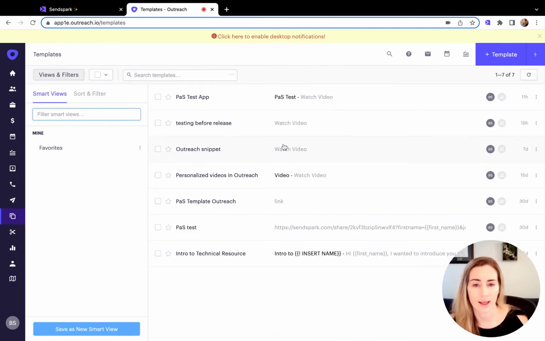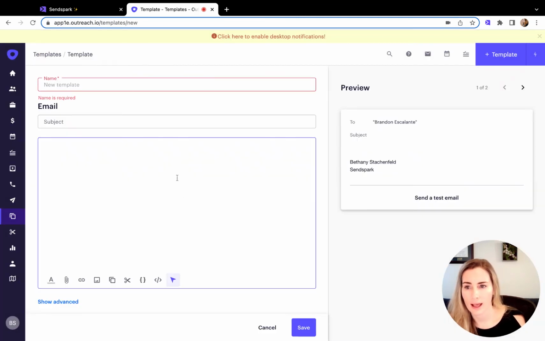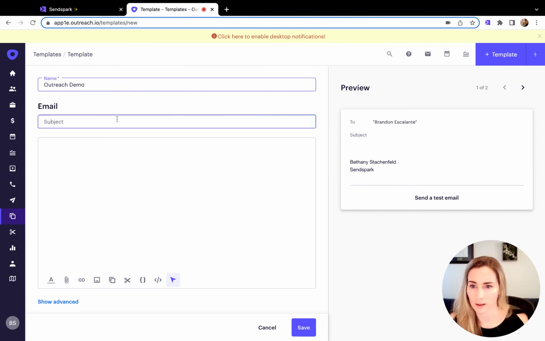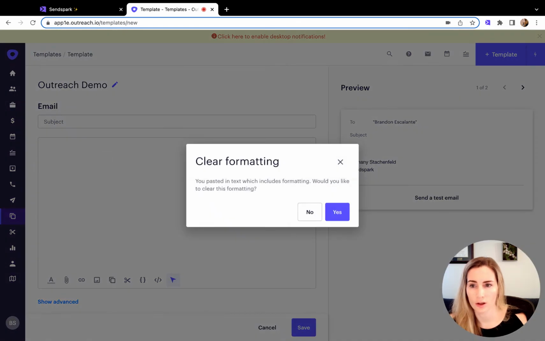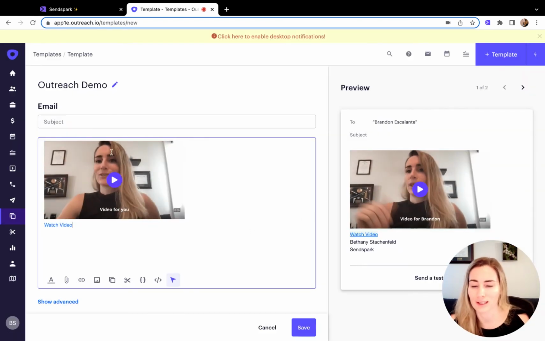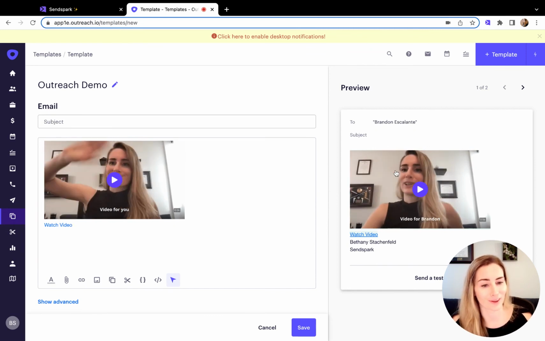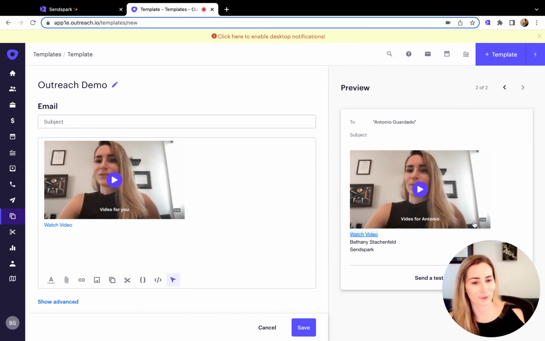So from the template library in Outreach, click new template, new, and then let's name it Outreach demo. You can add a subject here, and then just paste the code snippet you copied from Sendspark in here. It doesn't matter if you clear formatting or not, so click whichever button you prefer. And then you'll see your video here, and you can see the personalization appearing in the preview on the right. So here's the Brandon example and the Antonio example.